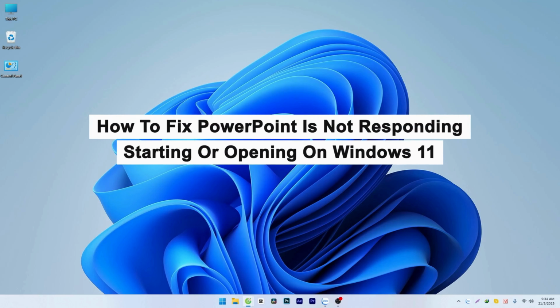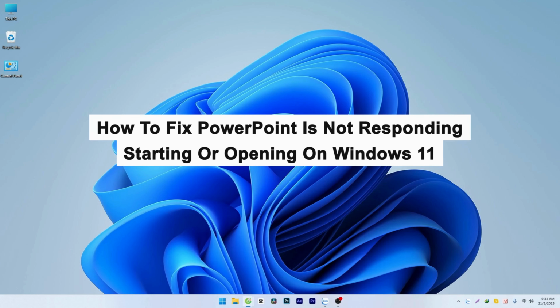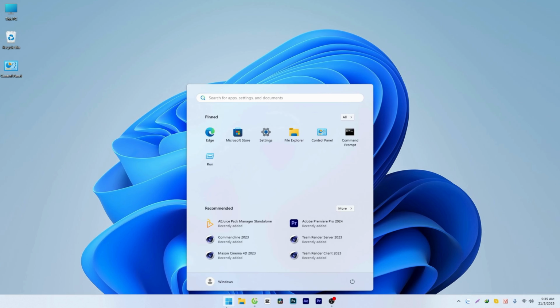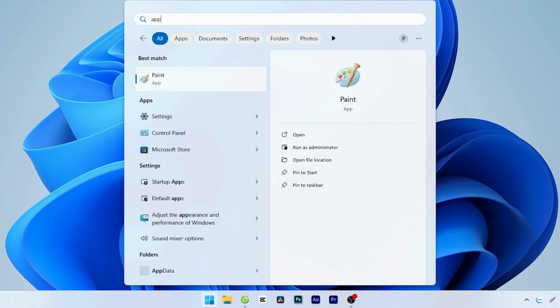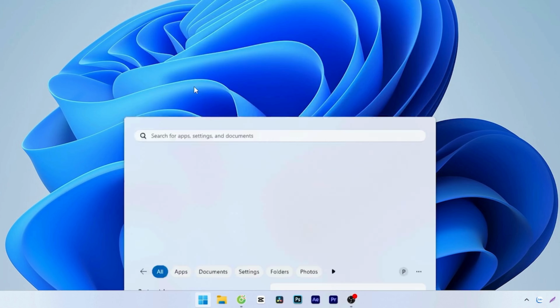Hello, today I will guide you on how to fix PowerPoint not responding, starting, or opening on Windows 11. Step 1. Open Apps and Features from the Start menu. Click on the Start menu and type Apps and Features in the search bar. Click on the Apps and Features option from the search results.